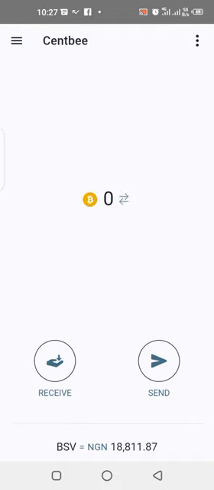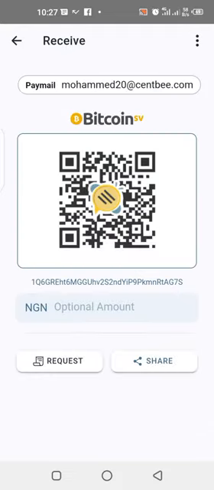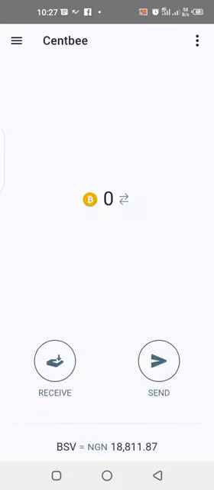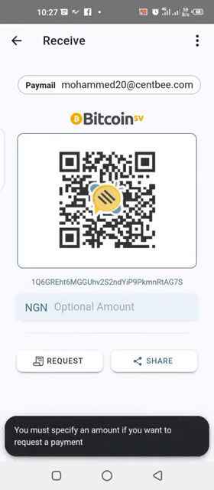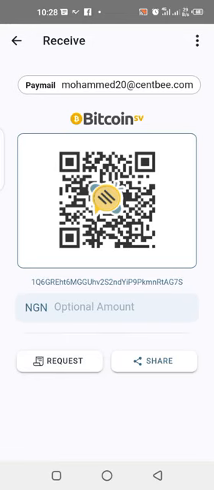All you need to do now is to click on receive to copy your wallet address. Immediately, as you can see, Centbee is a wallet and the name of their coin is BSV, and the coin is equivalent to 18,801.87 in Naira. Imagine. Now all you need to do is copy your wallet. You click on receive. As you can see, let me do it again. You click on receive. After clicking on receive, you request. Okay, I guess it's not a request.